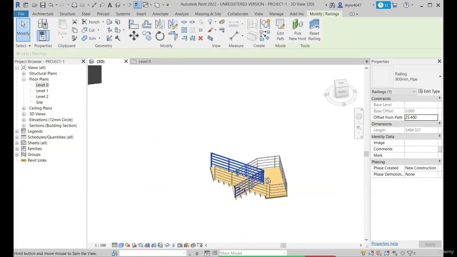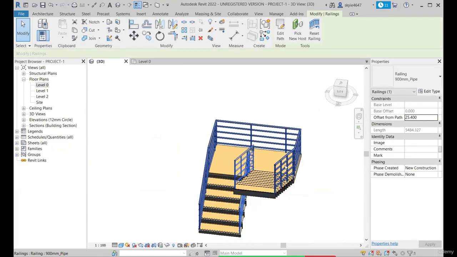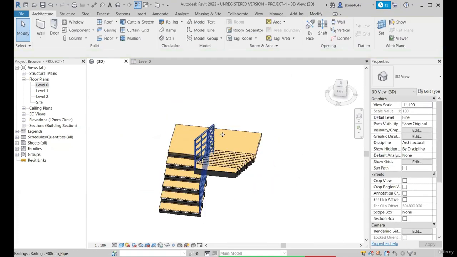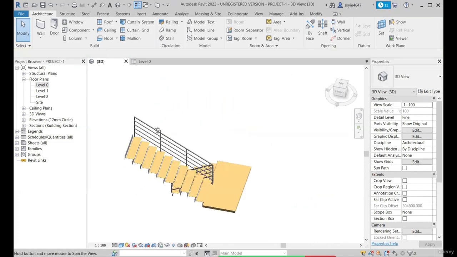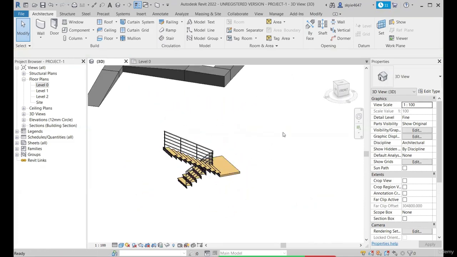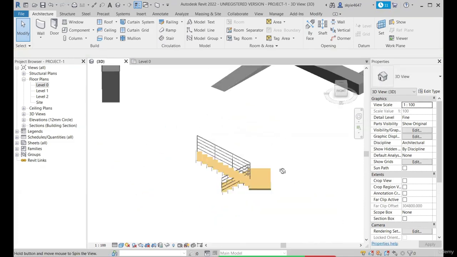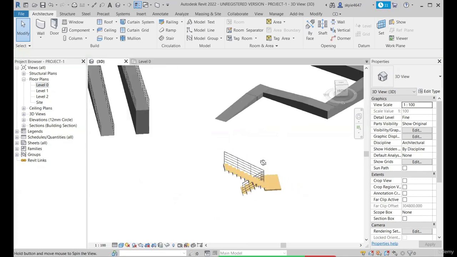If you don't want any of the side railings, you can have them deleted. If I don't want this part of railing, I can delete it. I want only the railing to be present on the inner side, so I can keep it. In this way you can have the railings modified as well, or delete the unwanted railings.